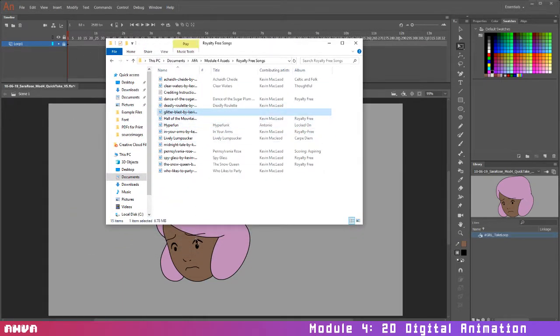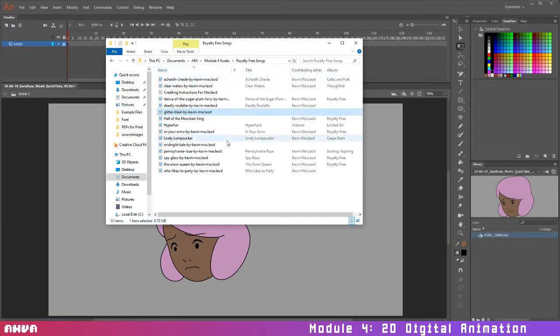So let's see here. Again, you're going to have to look through all of these and see which one fits the mood most. Now, if your character's upset, you're not going to want a peppy song. For instance, my character here is pretty upset. So I have to kind of look for one that might not be quite so friendly sounding.